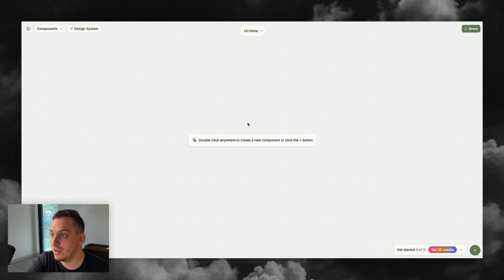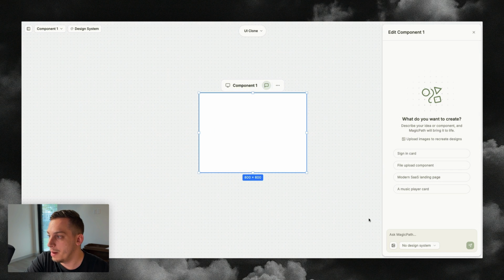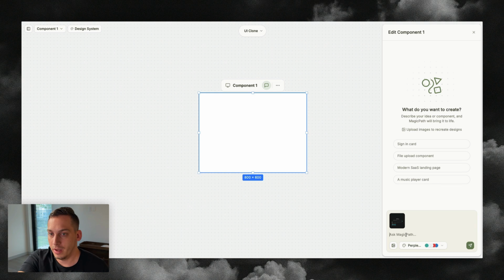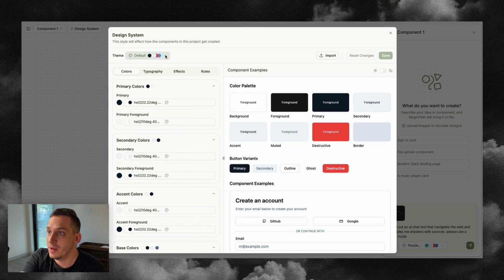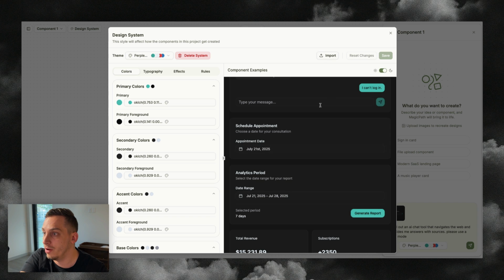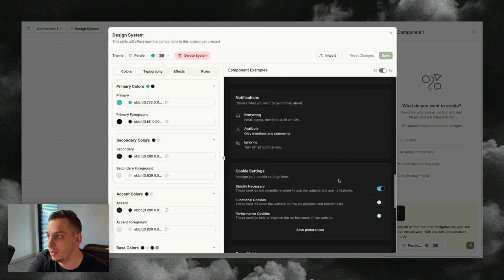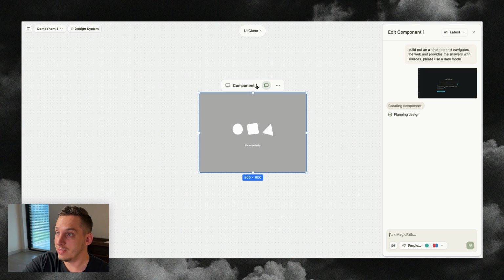Now all we have to do is double click somewhere and zoom in a bit. I'm going to choose this Perplexity design system that I imported. I'm also going to give it this screenshot from before as a reference. And I'm going to tell MagicPath to build out an app interface that does the exact same thing as what Perplexity does. So I'm going to say, build out an AI chat tool that navigates the web and provides me answers with sources. Please use dark mode, right? Because we have this Perplexity design system, and we have the light mode and also the dark mode here. Over here, you can toggle that, and you can see that the dark mode actually looks really good. All right, and then we're going to click on submit.